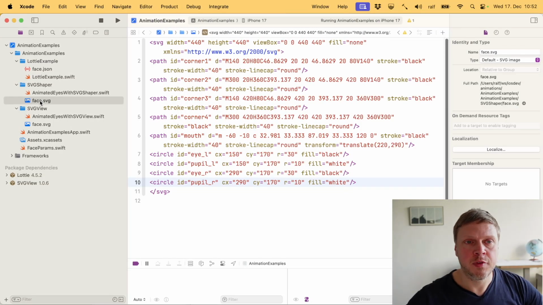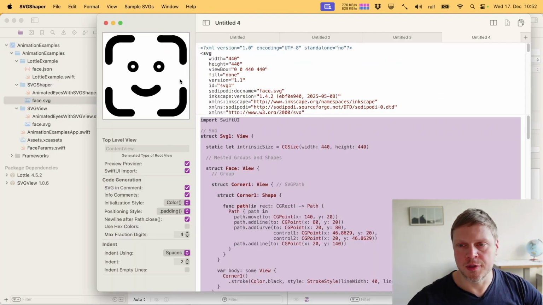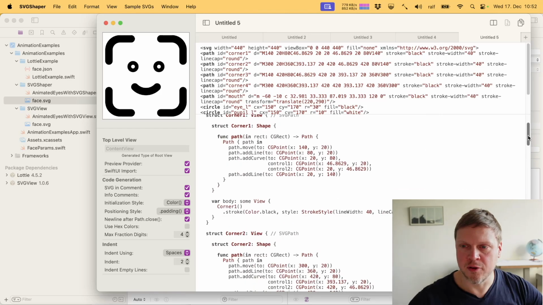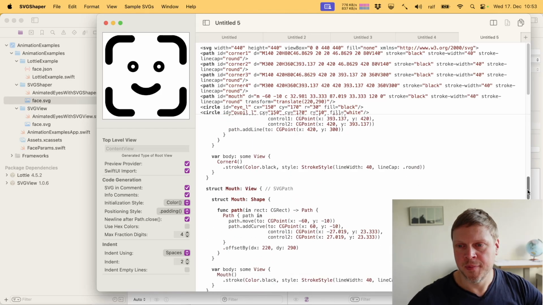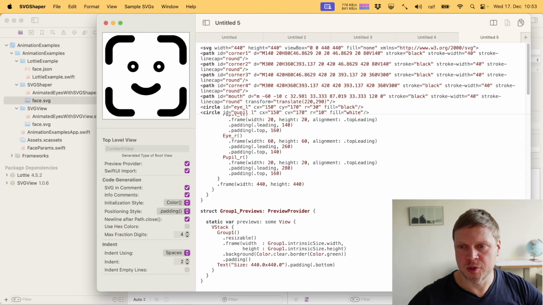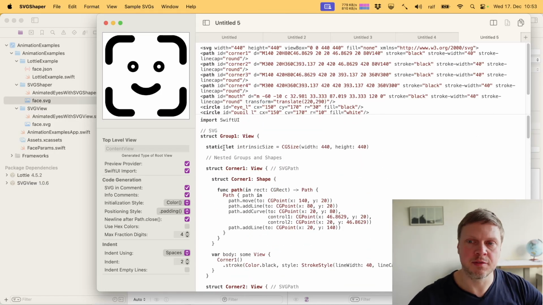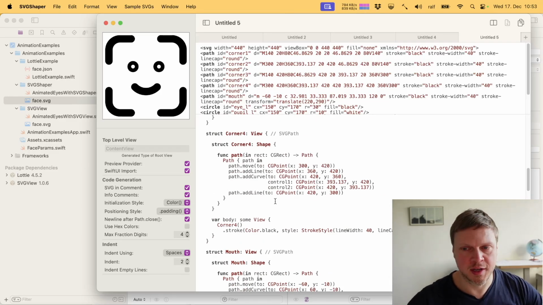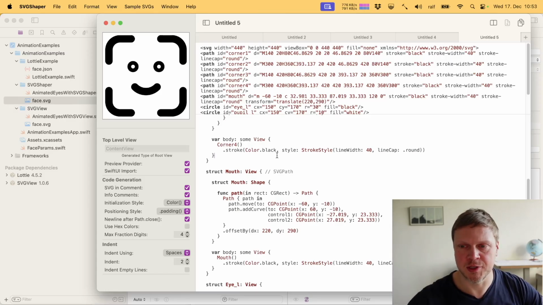And now the nice thing about SVGShaper, this is a tool that you can get from the App Store, is you can generate SwiftUI code from an SVG using this tool. It's a little bit like if you've done iOS programming back in the day of Objective-C. It's a little bit like PaintCode. You get code generated for the content in the SVG. And the nice thing about this is it's now easy to tune. This is really open to any kind of modification based on animations that you want to do.